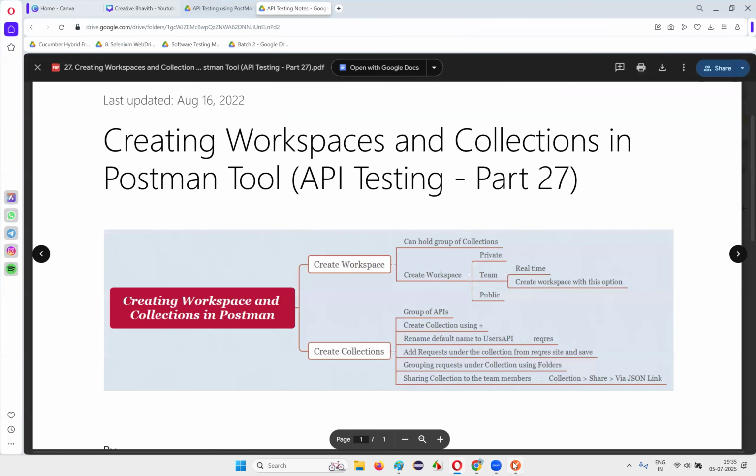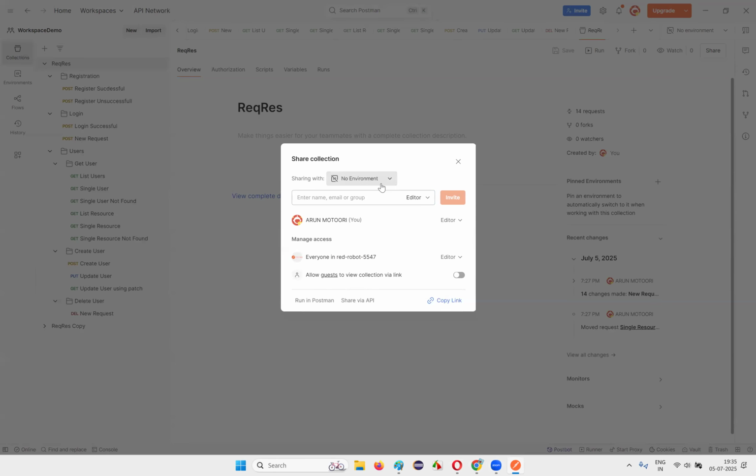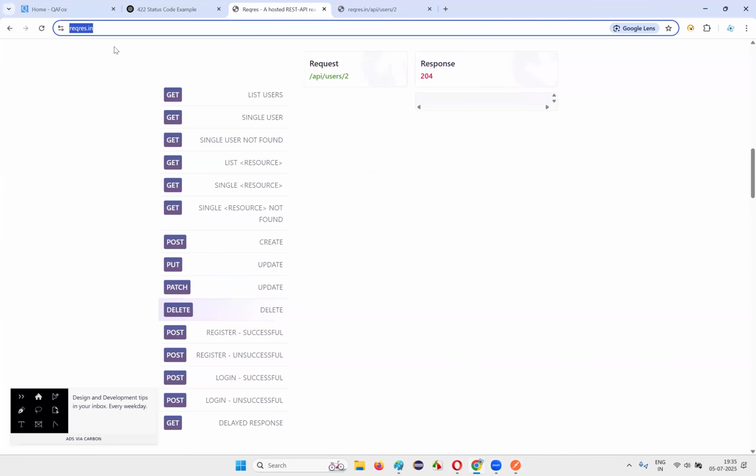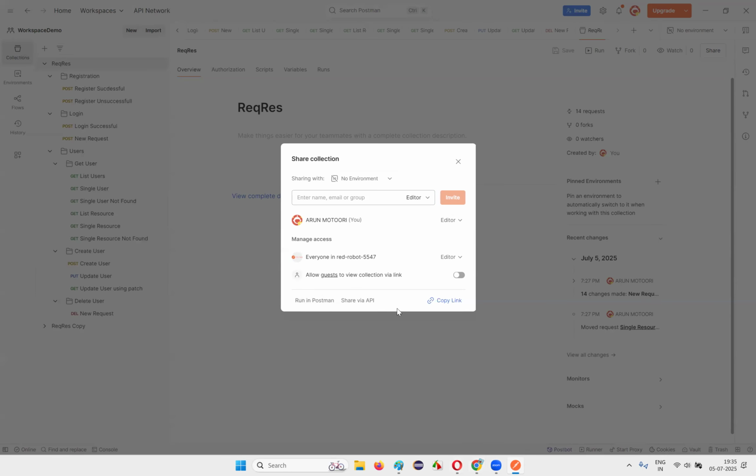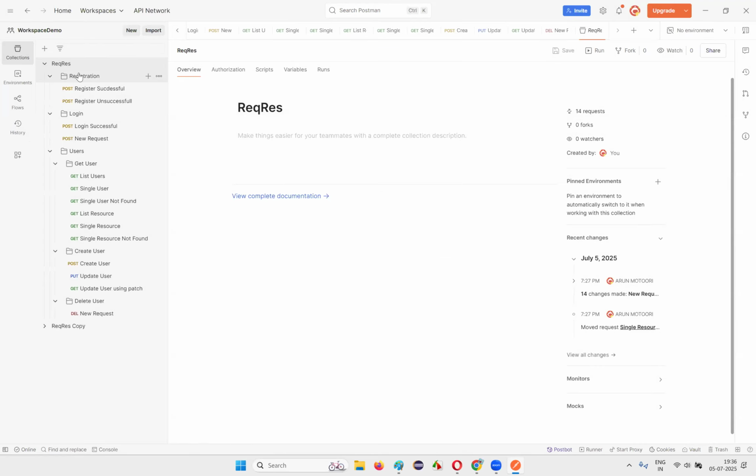Collection share via JSON link. Okay. What is that JSON link? Copy link. Let's see. This is the link that is coming here. Or there's one more way. Just give me a second. Okay. How to do this? Select this and you have an option to share.